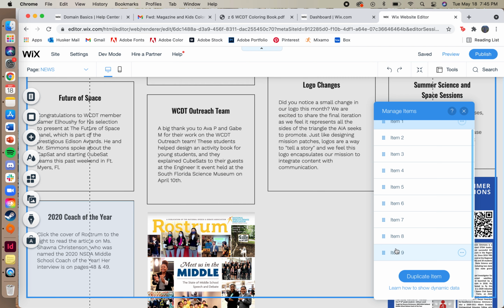So doing it in chronological order makes it more appealing and it makes it easier to understand the information that's given on the page. So if you go to item 9, let's say you wanted to add in something else, you could duplicate this and then it would pop up at the end of the page instead.